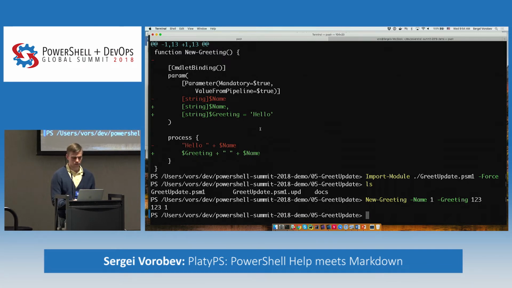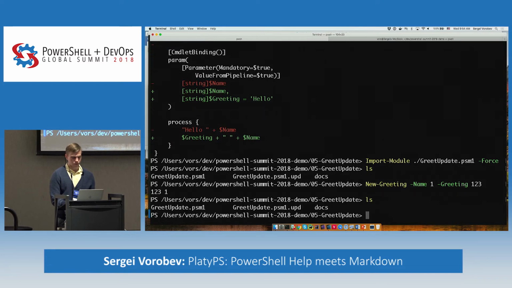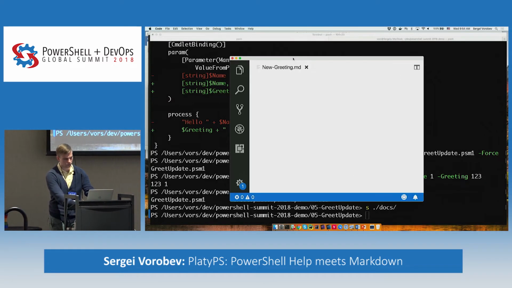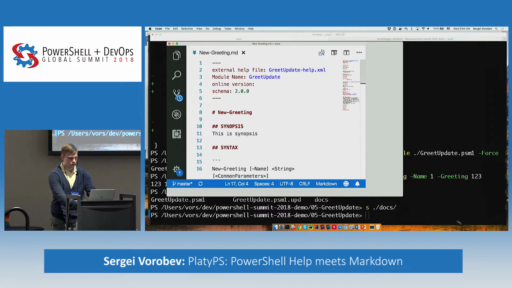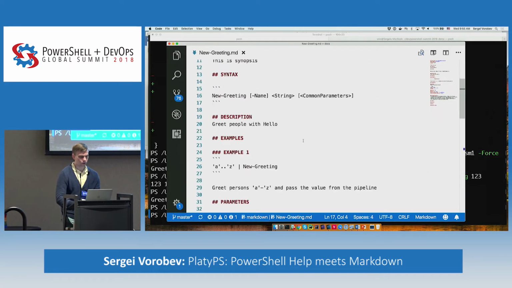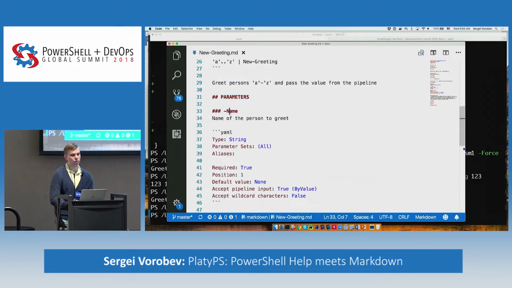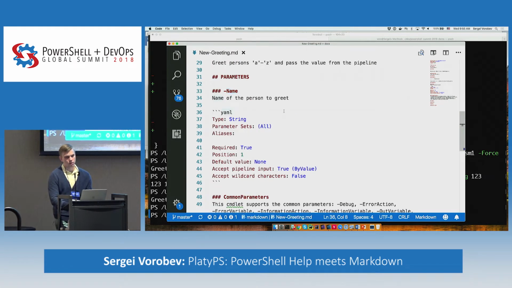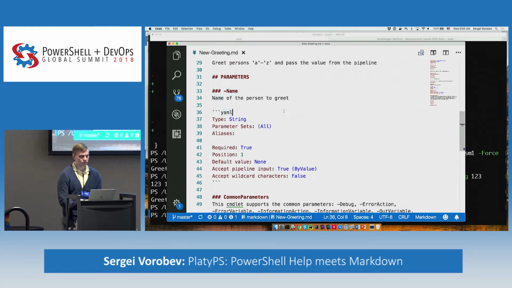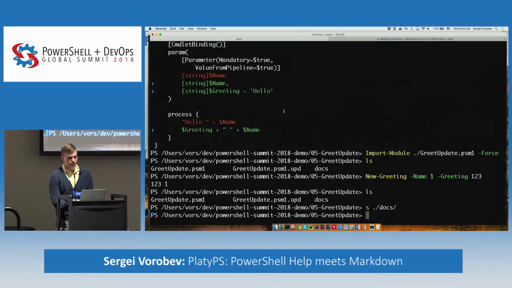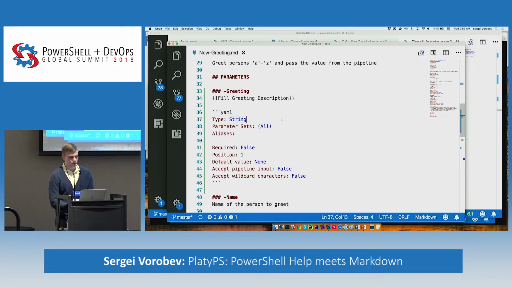So yeah, we have an updated version of the module loaded, but in our docs folder right here, we have an old version of documentation. So let's take a look at it. It's old because in the parameters section, we only have name, but we don't have greeting. So this is a situation you very commonly find yourself in. All you need to do is simply run one command, Update-MarkdownHelp. And then you just pass the path to a folder with all your documentation. And voila, we just get a new parameter here.